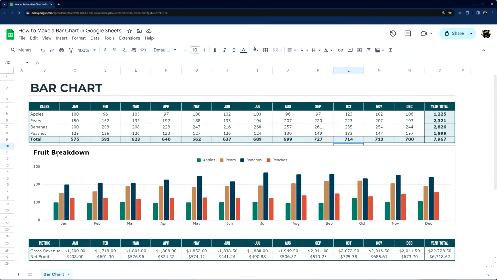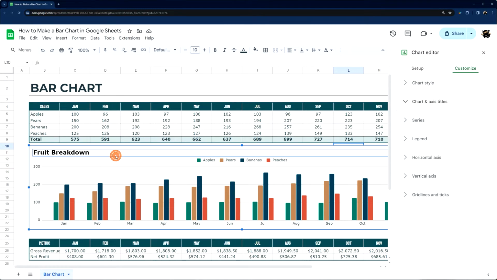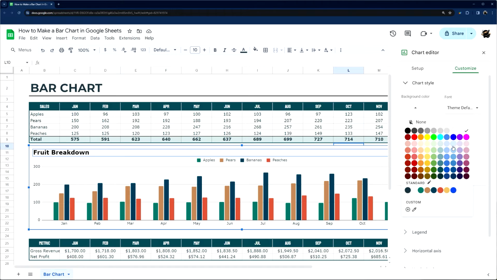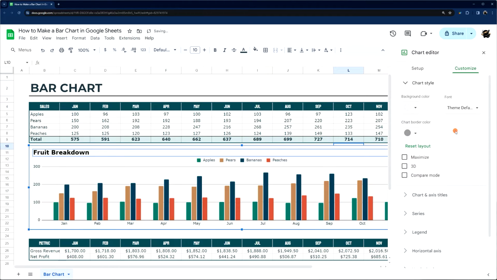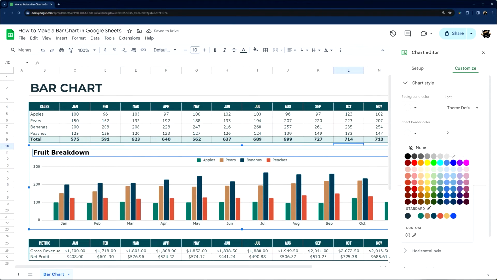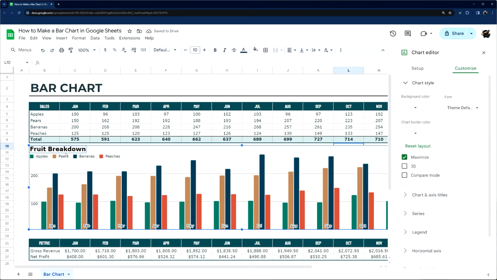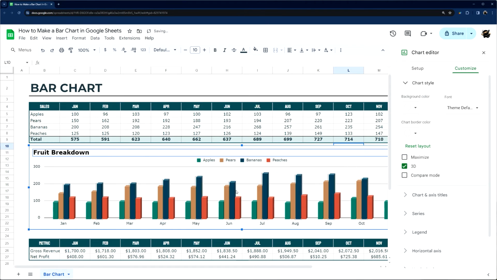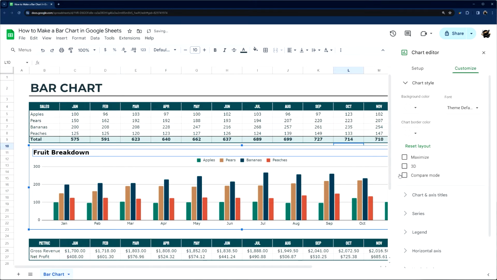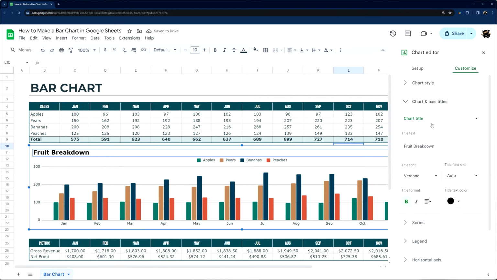Another thing is I'm not a huge fan of this border, maybe you are. So I'm going to double click here and go to Chart style, and then you can change the background of the whole chart. Maybe a light gray, if you don't want something super bold, and you can change the border color there as well. You can also set some things like Maximize if you want to fill that space. Another option is 3D, which turns those into 3D columns. Compare mode we won't go into at the moment because we don't have the right data set for that. You can go through the chart title here, and you can add axis lines if you want. We had that one called Sales and so forth.